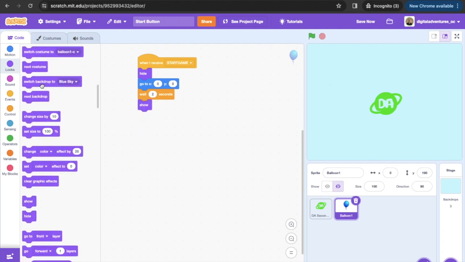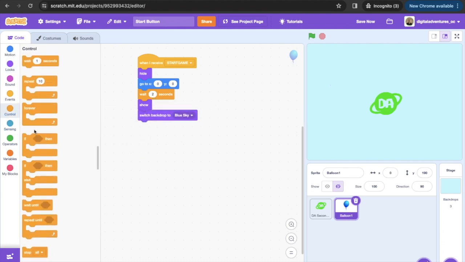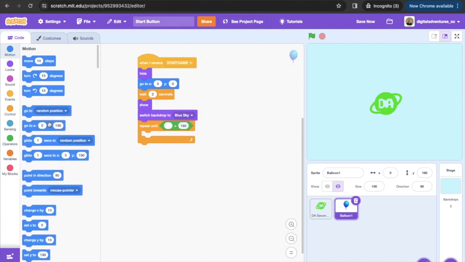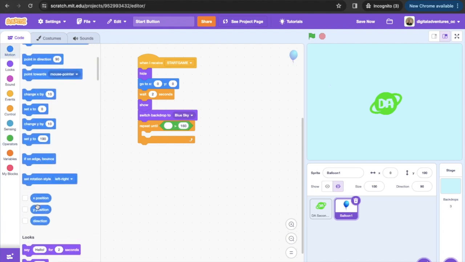We're going to have it switch the backdrop to blue sky. And then we're going to do a repeat until loop. And what we're going to be checking for is essentially Y position to be greater than 160. So that wants it to be at the top of the screen. So we're going to be checking for this Y position to be greater than 160.